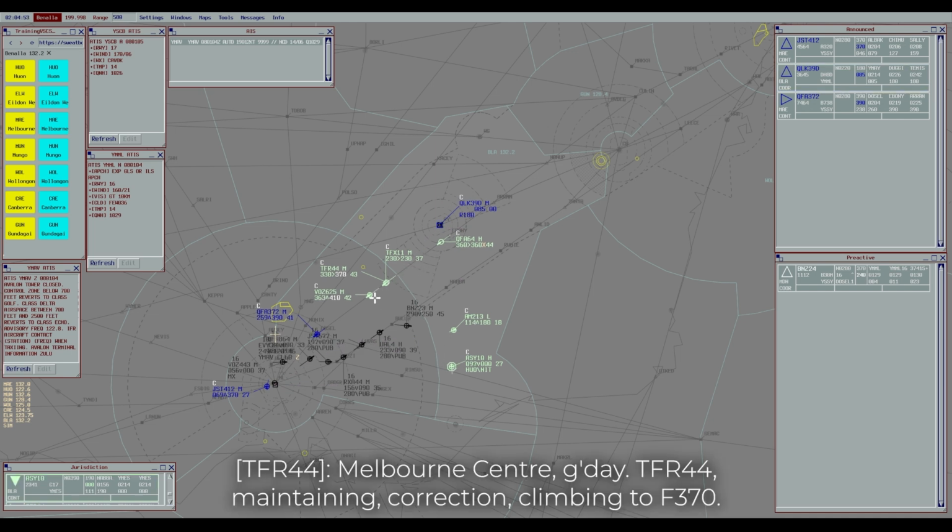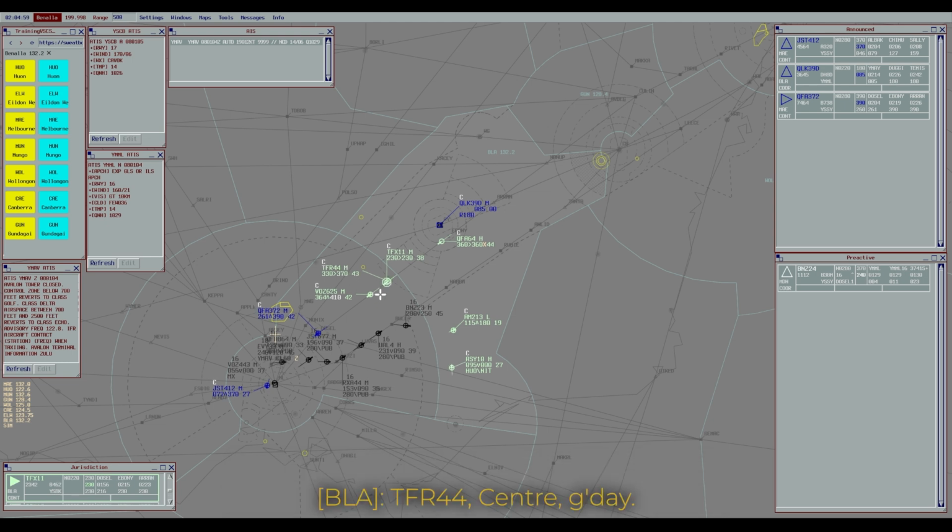Centre, g'day. Toll freight 44, maintaining, correction, climbing to flight level 370. Toll freight 44, Centre, g'day. Right, he says he's climbing to 370. I've seen him maintaining 33 for a little bit, so I'll just see if he starts to climb before I question him. But that's something to consider there. Yeah, it looks like he's starting his climb now, so that's all good.